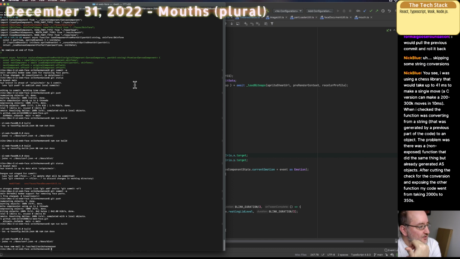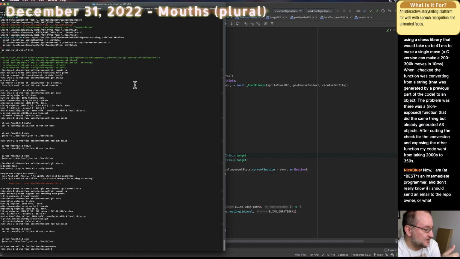All right. Now we get deeper into the situation with Nick Blue. You see, I was using the chess library that would take up to 41 milliseconds to make a single move. C version that make a 200 to 300,000 moves in 10 milliseconds. Yeah. Then you check that the function is converting from a string that was generated by a previous part of the code to an object. All right, some kind of serialization. Problem is there was a non-exposed function did the same thing, but already generated as objects. After carrying the check for the conversion, exposed another function, my code went from, yeah. Nice.